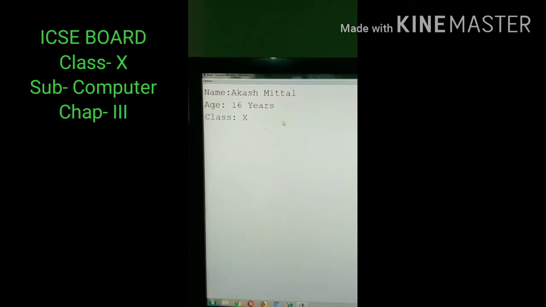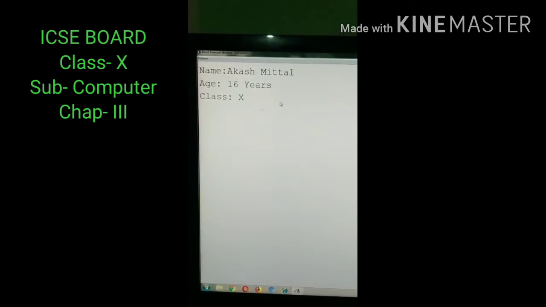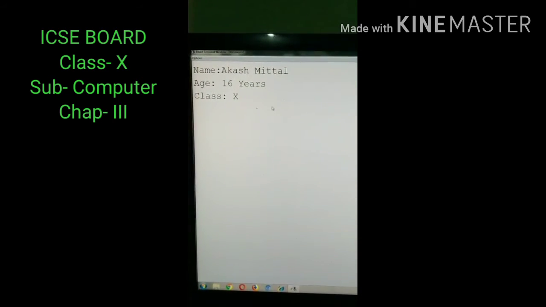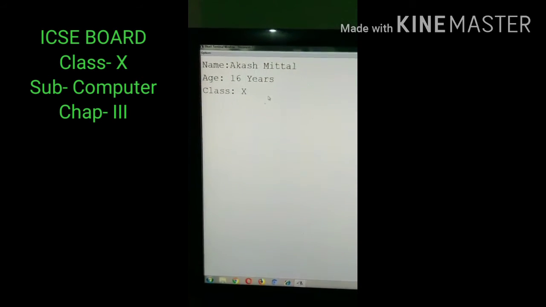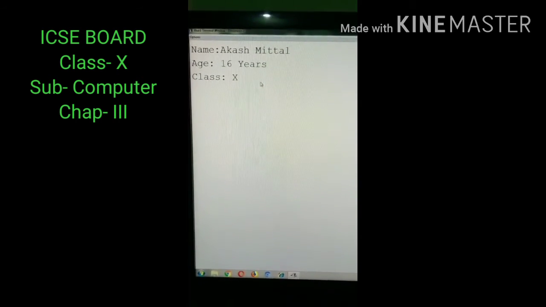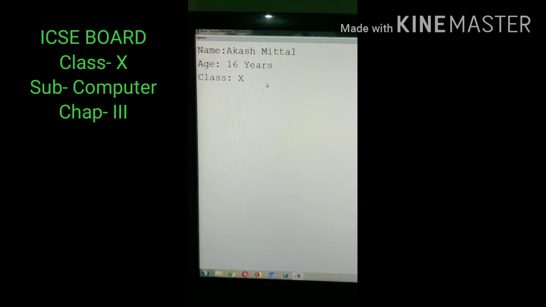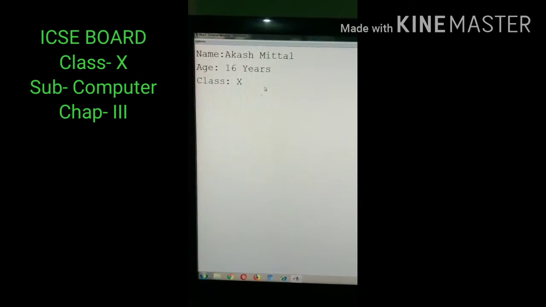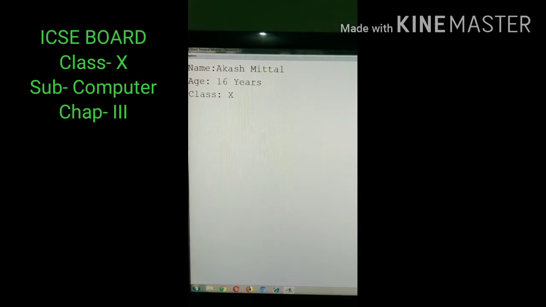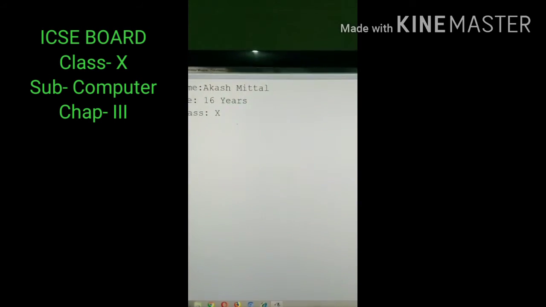Instead of many print statements, we can write one single print statement, and we can separate different portions by backslash n. And one more example I am showing you of backslash t. It puts one tab space.